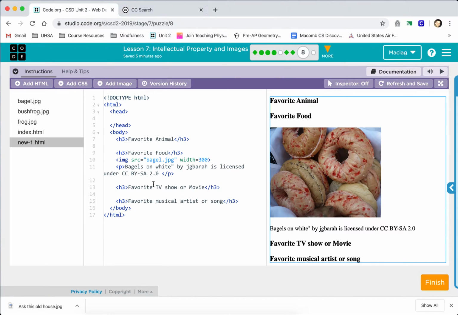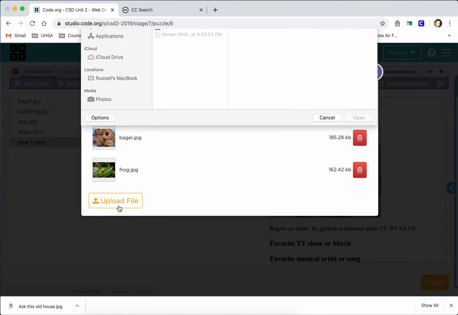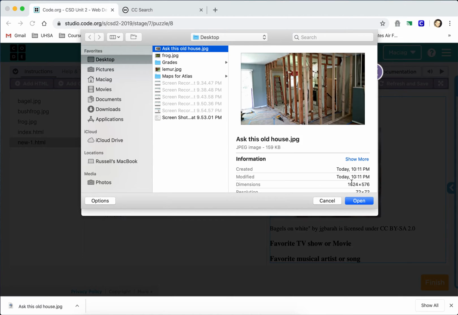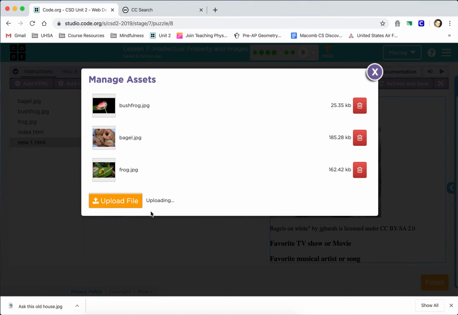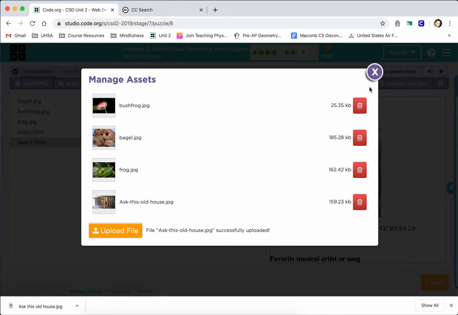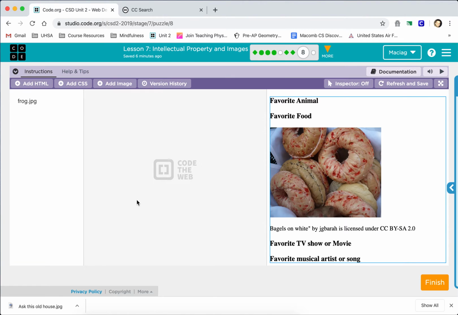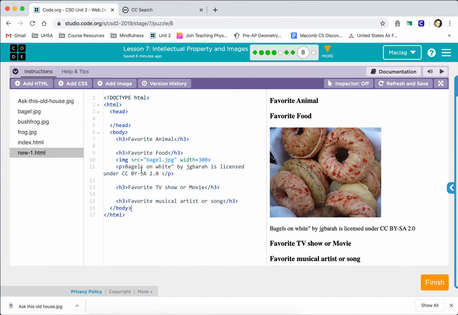So I want to go back into code, right? I want to add my image, upload file. Remember I said Ask This Old House. I put it in here. It's uploading. Everything uploaded successfully. I'm good. Freaked me out because it refreshed. I click on the new one. Here we go. So Ask This Old House. I'm going to say it because it might not be Ask This.